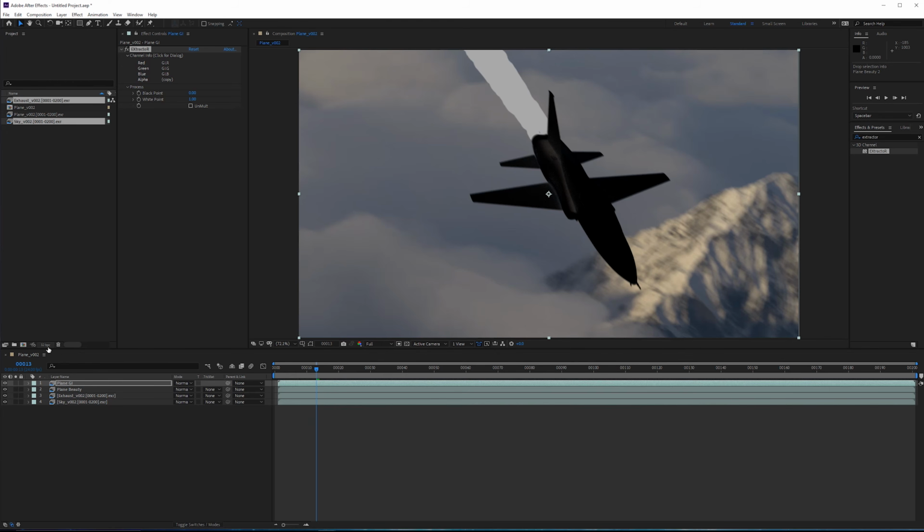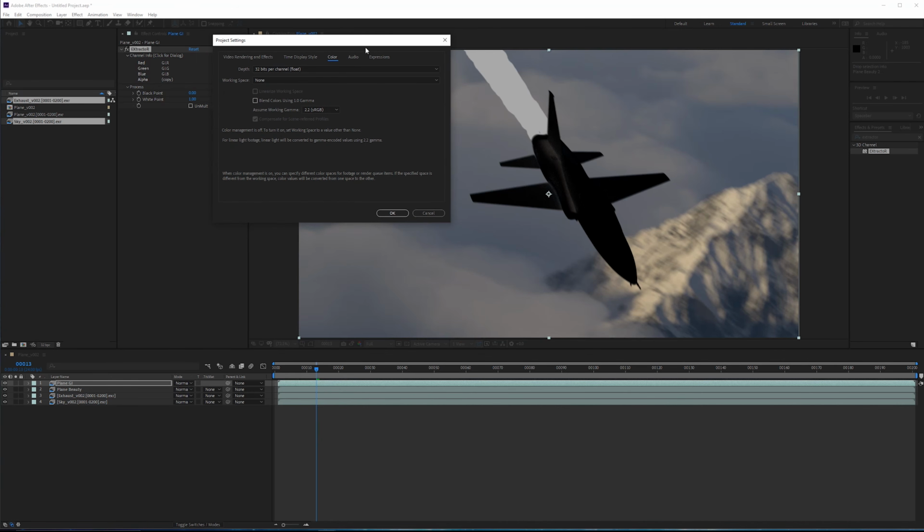We need to set up our working space. So click where it says 32 BPC. This might say 8 or 16 for you. Select this. This is an absolutely vital part of compositing. You need to make sure you're using a linear workflow and you have set up the correct working space.